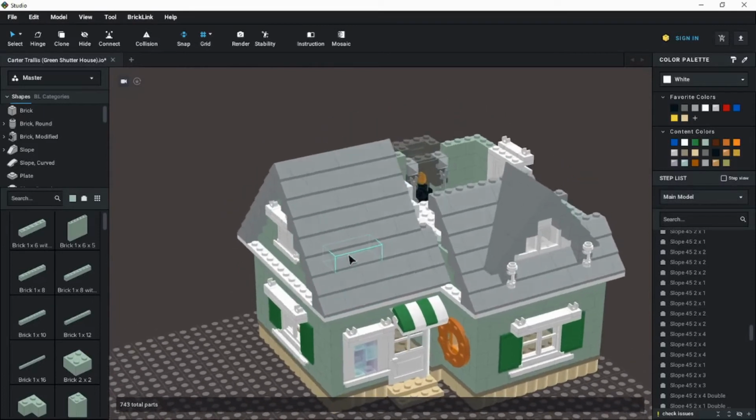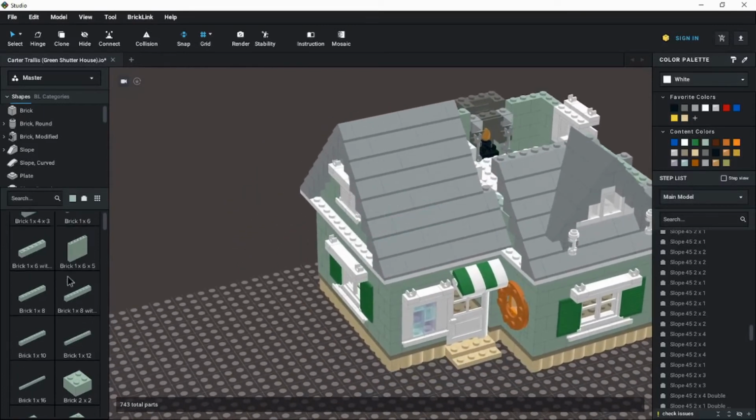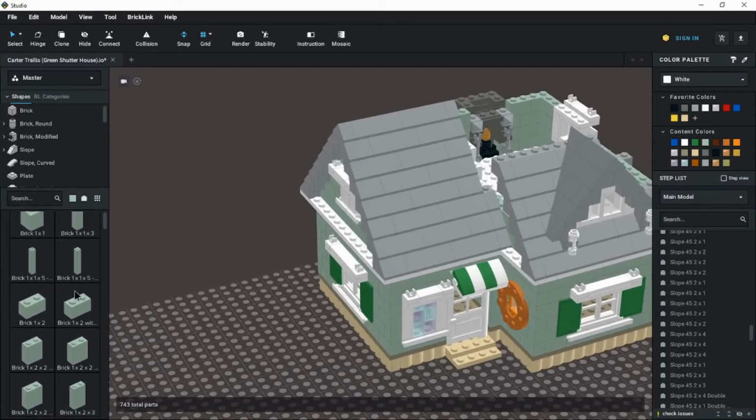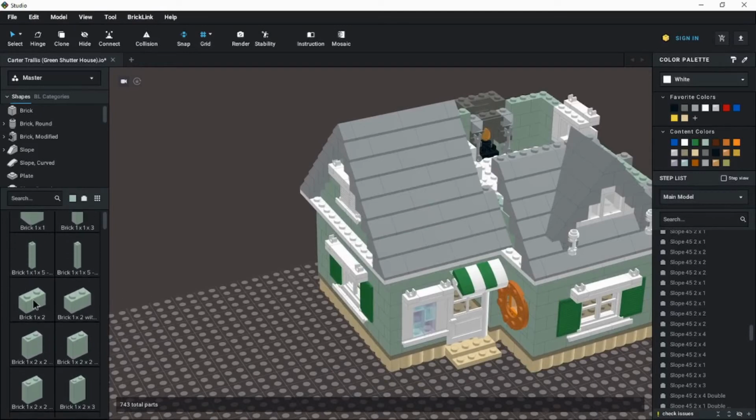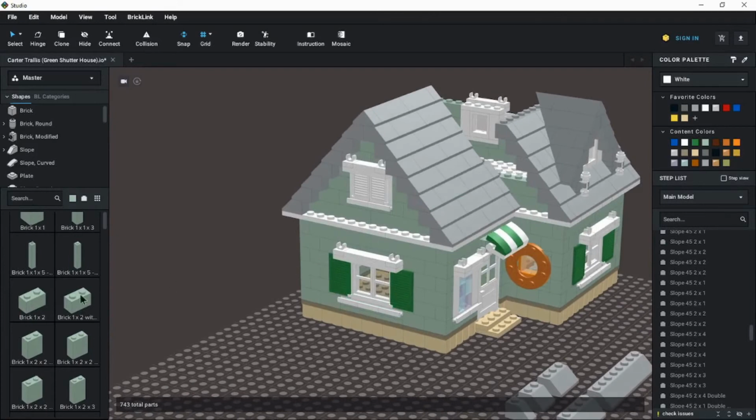And the last thing I want to talk about is part variance, which can be difficult in studio. So let's get an example here. At first glance, these 1x2 bricks look pretty much identical. So as you're pulling pieces into the work area, building this building up, you might accidentally grab a bunch of these.